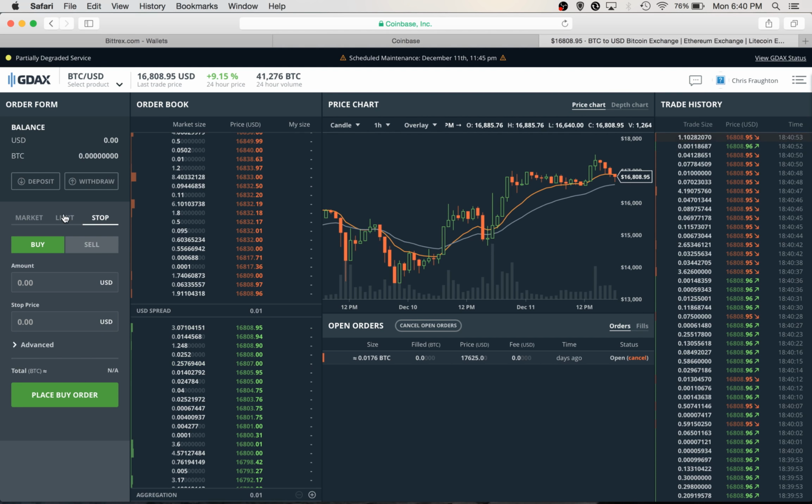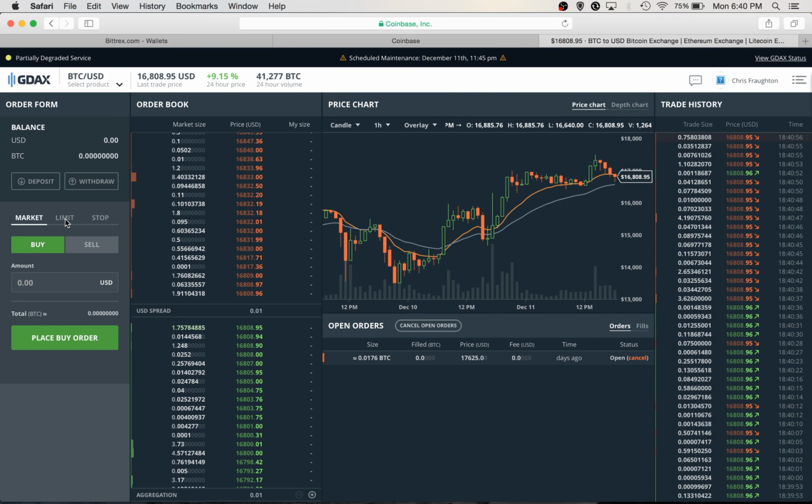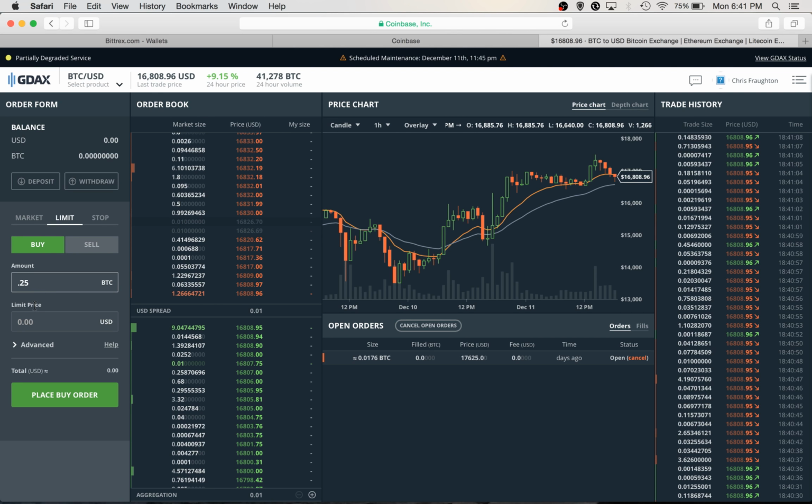Open orders, and then last but certainly not least, you have different types of orders. A market order means whatever I put in here in money, say I want to buy $300 worth, I hit place this order, boom, it's going off right now. A limit order allows you to buy a certain amount of Bitcoin at a specific price. So if you want to set it and forget it, you can walk away, and when Bitcoin hits 15,000, it'll make your transaction for you.